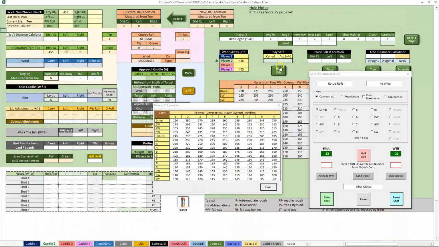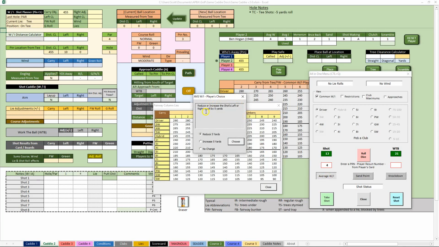All right, now we do want to take his average W, as I was about to say. So I'll put a 4 in here, because that's the PRN, play result number, and click average W. And now what pops up is the option of reducing the left-right movement by 5 yards, increasing it by 5 yards, or changing my mind and saying I don't want to actually take the average W, and I would just click this radio button here.